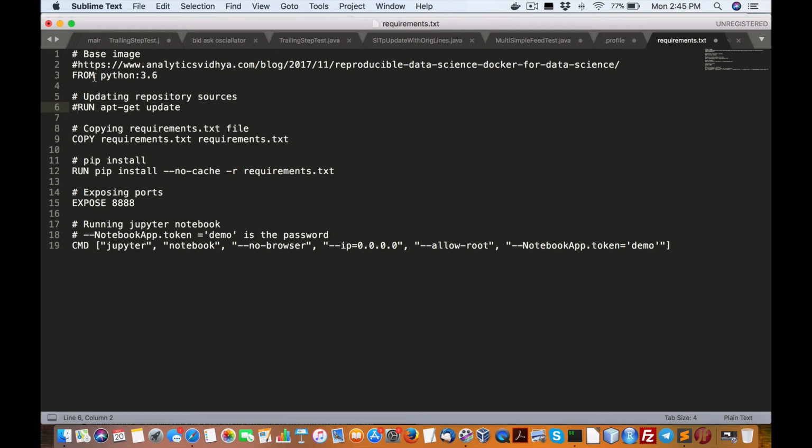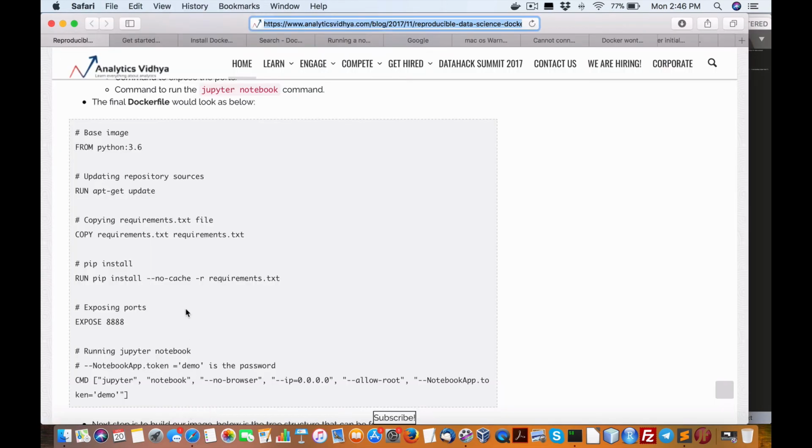So in this requirement, it looks like it's running Python. It's going to need Python 3.6, which we got, and I commented out the apt-get update. Then it's going to copy the requirements text to somewhere, then we run pip install no cache requirements. So expose the port 8888. Run Jupyter Notebook. Oh, demo is the password. So we have CMD Jupyter Notebook, allow root, blah blah blah. Okay, so that's our requirements text file.